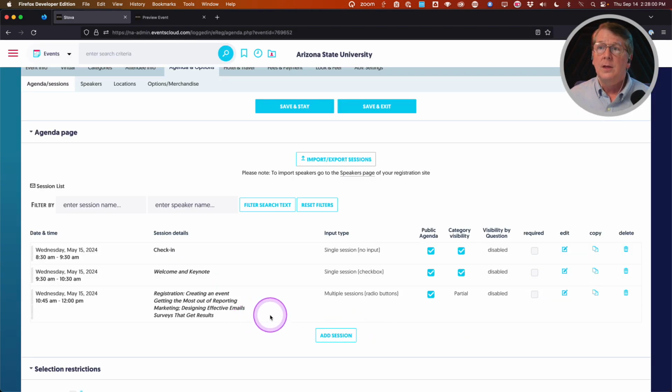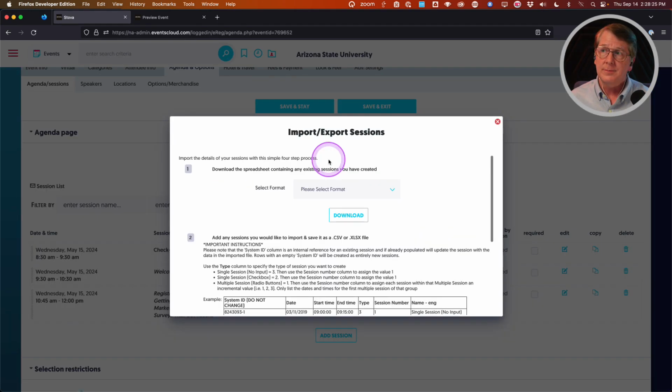Okay. Now, the other way of adding sessions is by importing from a spreadsheet. It is a little tricky, and you'll want to follow these instructions very carefully. In fact, I suggest practicing before you use it on a site you're developing. Okay, click the Import and Export Sessions button, and it offers you the ability to download a template. Pretty good idea. Just click that and hit download.